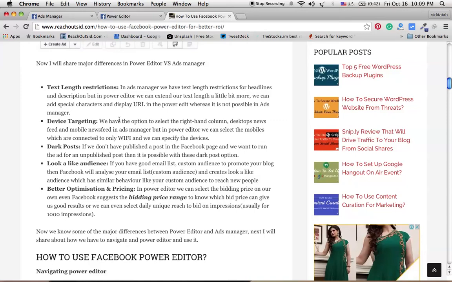Here we have the option to select the mobiles which are connected to only Wi-Fi, and we can even specify the devices also. Another advantage is dark posts. Normally in Ads Manager we have to select one of the posts which are already published on Facebook pages, and in Power Editor we don't need any published post to promote our ad. And here we can even create a lookalike audience.